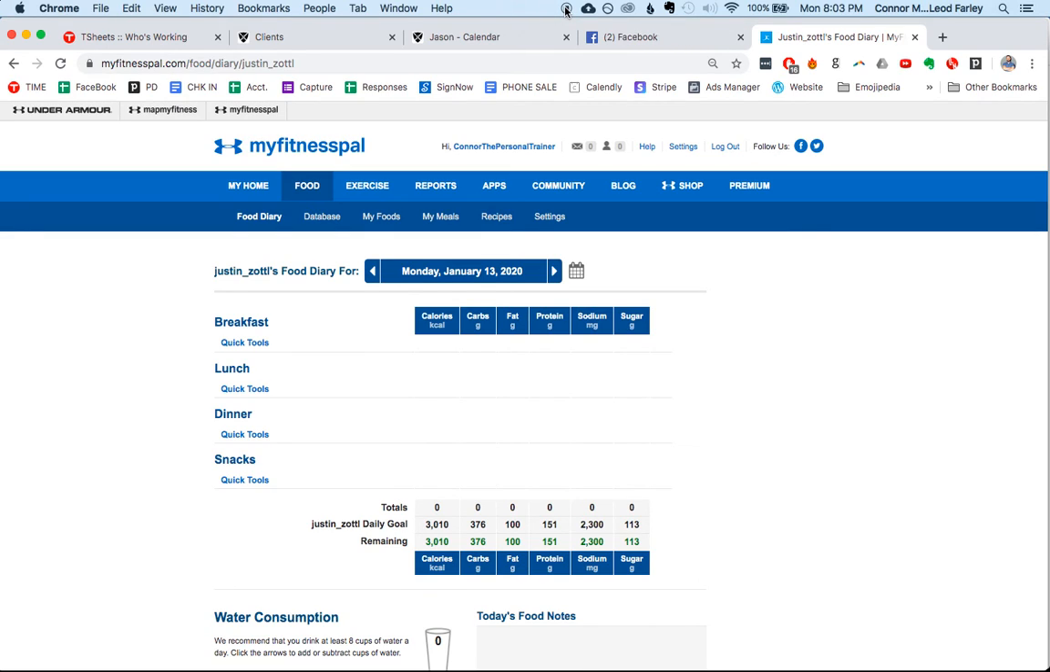So that's the 101 on MyFitnessPal. If you do have questions, just shoot me a text. I do recommend primarily doing this on your phone. It's usually a lot easier and the app's a lot more user-friendly. Plus the barcode is a godsend. And that's pretty much it. Let me know if you have questions.